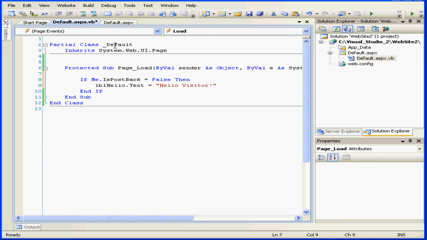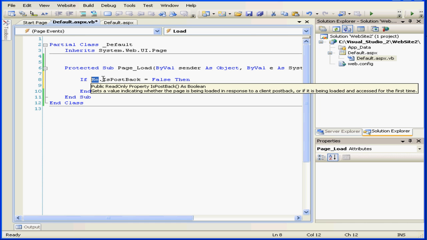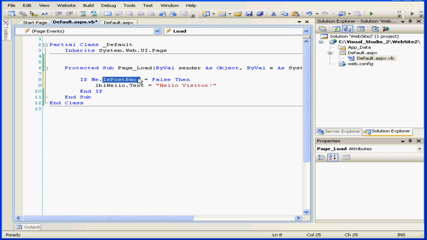Okay, what's happened here? We're working with a class named Default, which inherits properties from the System.Web.UI.Page class. The keyword Me here replaces the word Page. You can use the word Page here instead as well. Basically, it goes like this. If the IsPostBack property of the page is false, then this line of code will execute. Basically, if the reload of the web page doesn't result from a postback, this line of code will be executed.